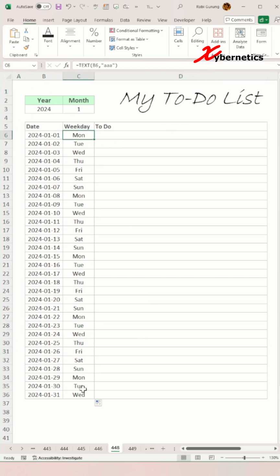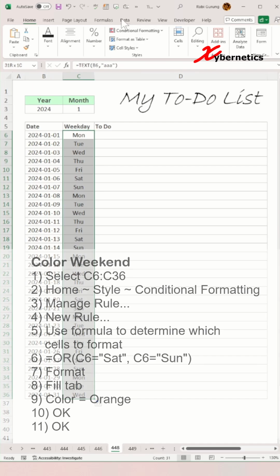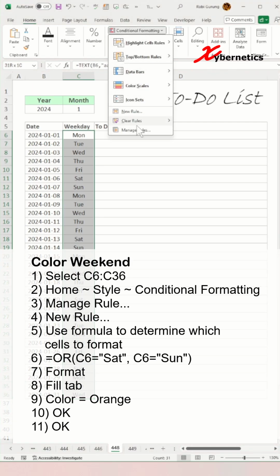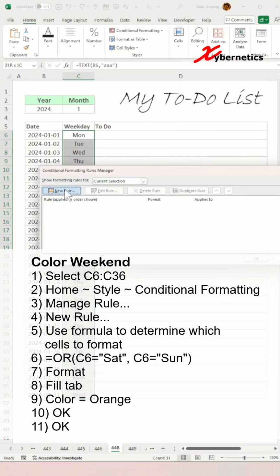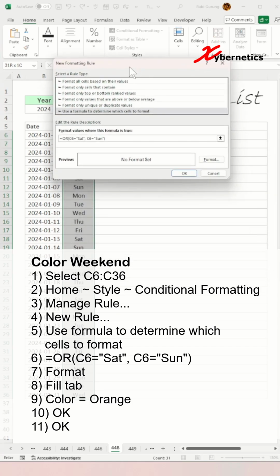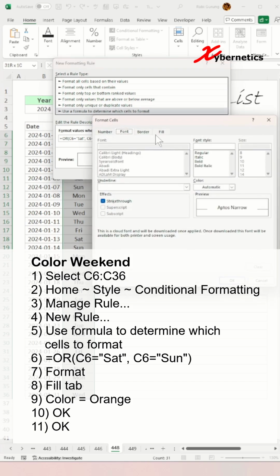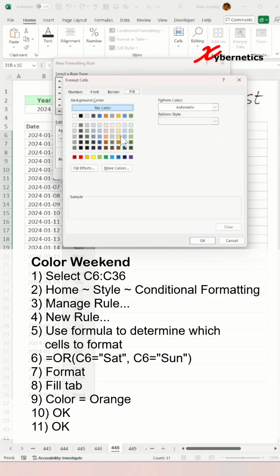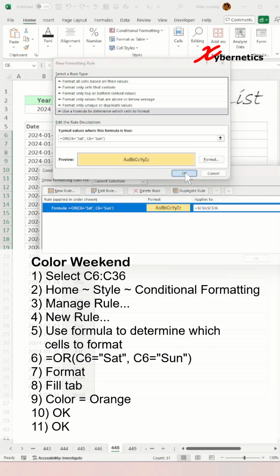You're going to select cell C6 to C36, and you go Home, Styles, Conditional Formatting, Manage Rules, and you're going to say New Rule, and Use a formula to determine which cells to format, and you're going to use this formula. This formula essentially looks for Saturday and Sunday, and then we're going to format, Fill tab, and basically change the color of the fill to orange, and click OK twice.